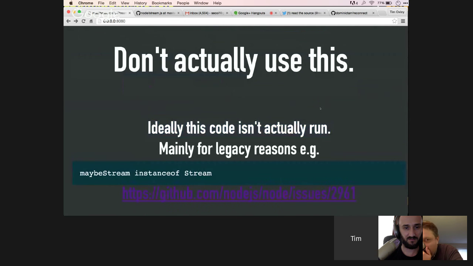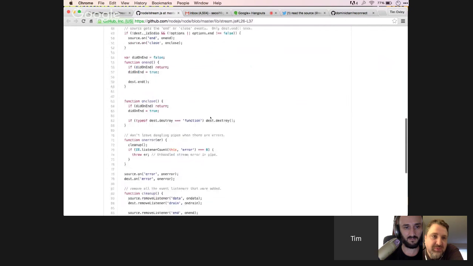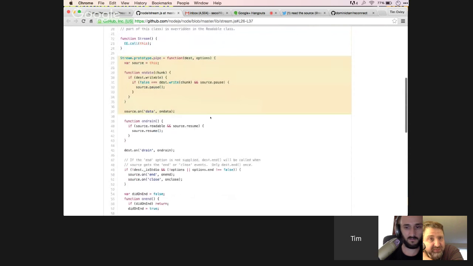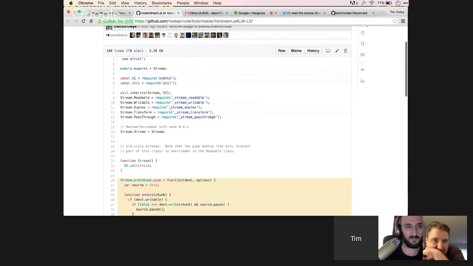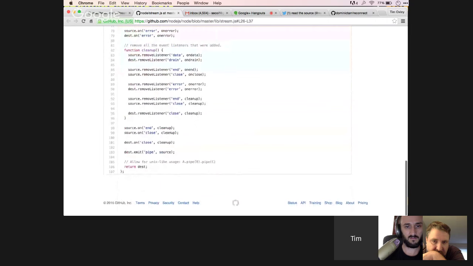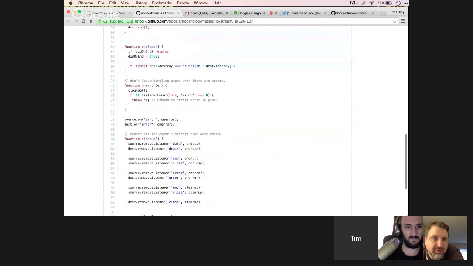This code actually doesn't even get run, even though it's in Node. All of the other stream implementations completely override everything that this class does. They all extend from it, but they just override. The only thing that it does is this pipe, basically. So they all have their own pipe. So this thing just basically does nothing.